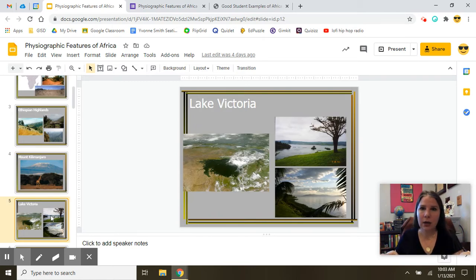Next, we have Lake Victoria. I think it's very pretty to look at Lake Victoria at the shoreline. Lake Victoria, if you look on this satellite image, is actually the source of the Nile River. So the Nile River is the longest river in all of Africa, and the source, which is where it starts, is Lake Victoria. And Lake Victoria also is home to tons of animals, like the Lion King movie.